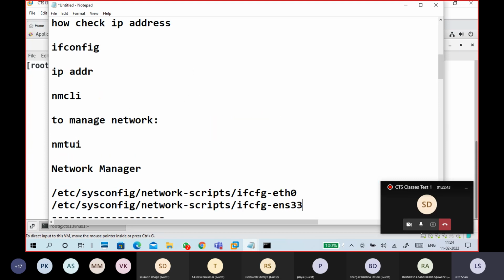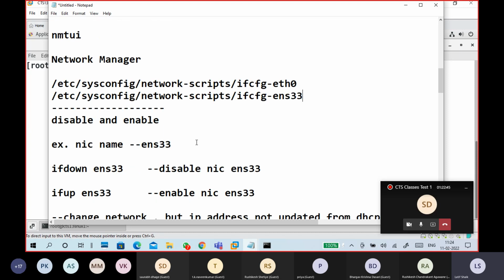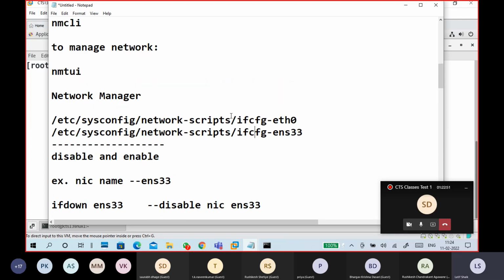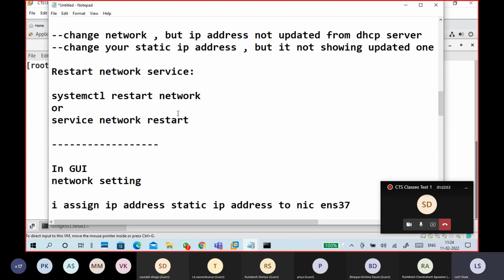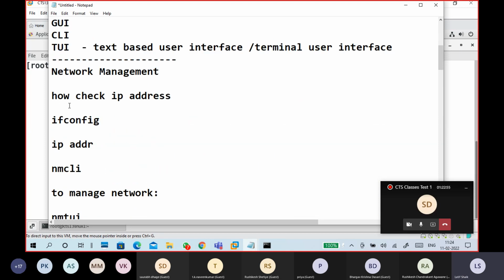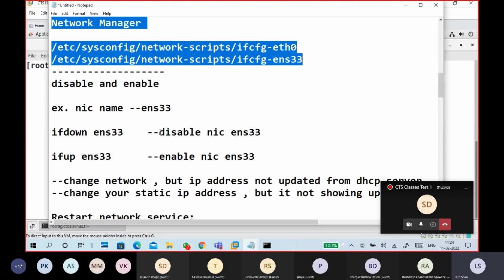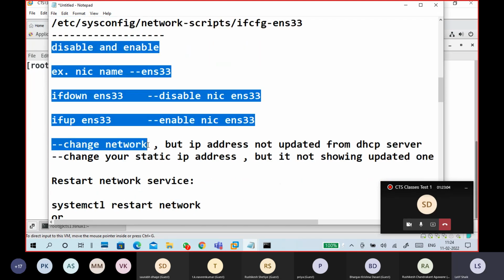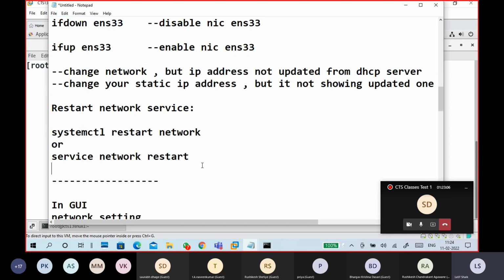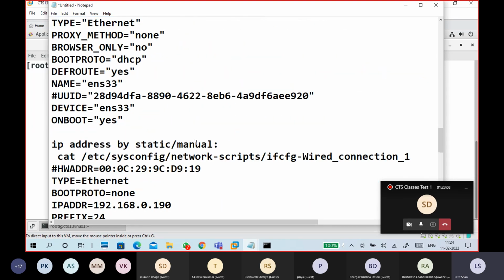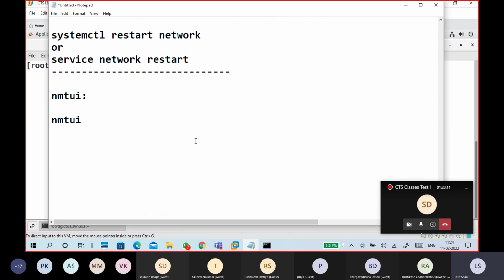So this is completely to manage the things. GUI network manager, like this. Enable, disable. So remember these commands, guys. Network management: first of all, how to check the IP address. Next one is how to manage the IP address. Next one is how to disable, enable, or restart the network services. These are the things you will understand, and you will do things.